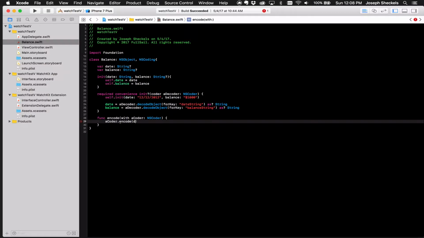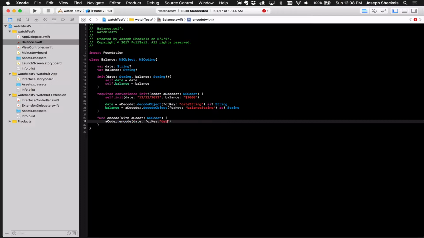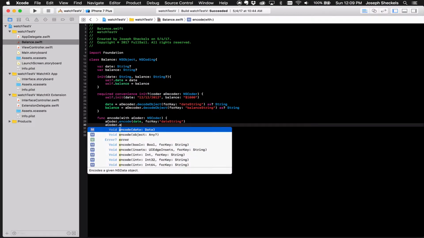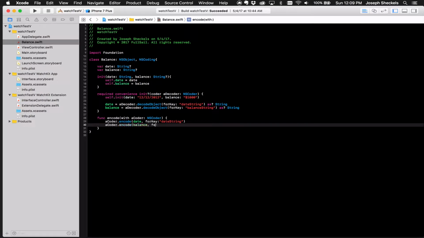Now, what I want to do here is pass in the object that we want to encode, so in this case, our date. And then for key, we'll give it the same key that we used when we were decoding it up above here. And we'll do the same thing, call encode, for our balance string. And again, we'll say for key, balance string. And that's all there really is to it.